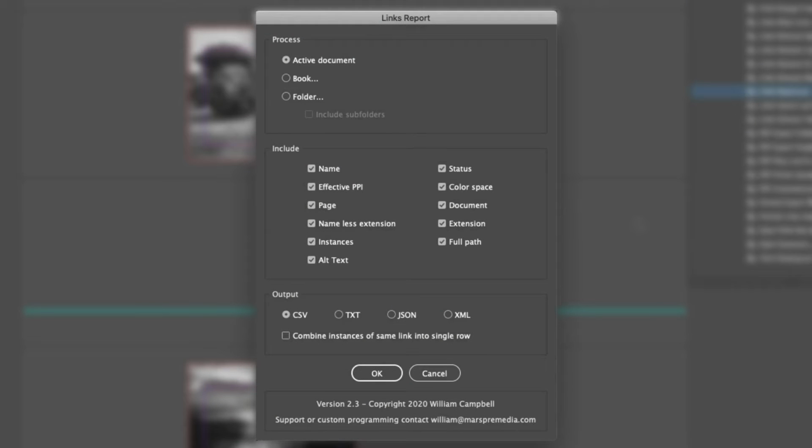In this video, I'll show you how to use the InDesign script Links Report. This script exports details of all graphics placed in the active InDesign document, a selected InDesign book, or a folder of InDesign documents. The script may seem redundant, given that InDesign can already export similar information.